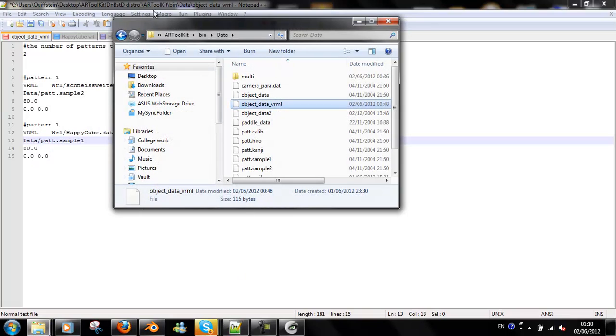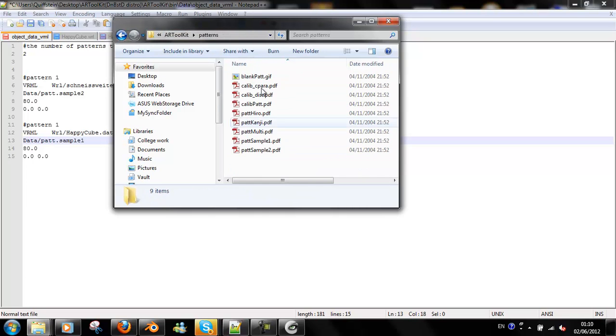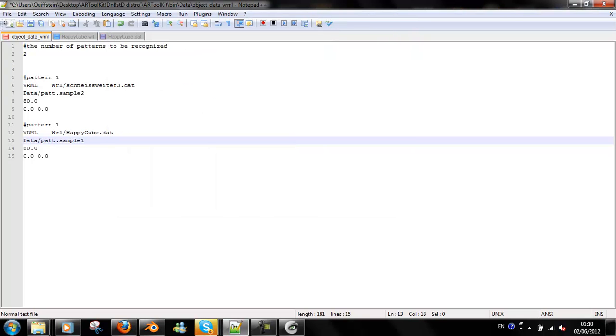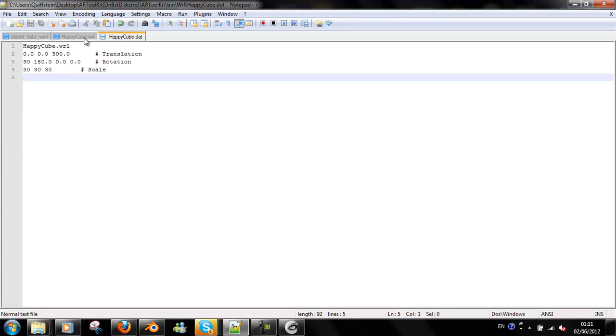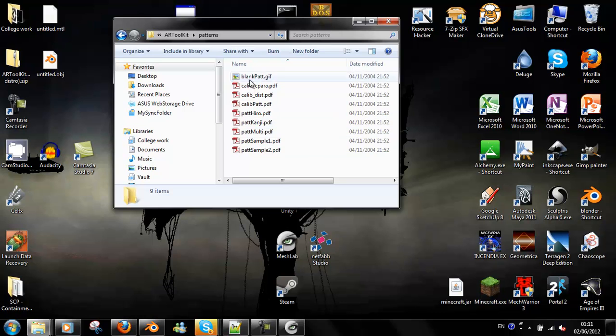If you've forgotten where your patterns are, they are in AR Toolkit, patterns. You can choose any one of these. Just make sure you get the name right. So I've done that. Save all, because you want to save this as well. So you go your .dat, your .wrl, your .vml, and they're all in the right place.